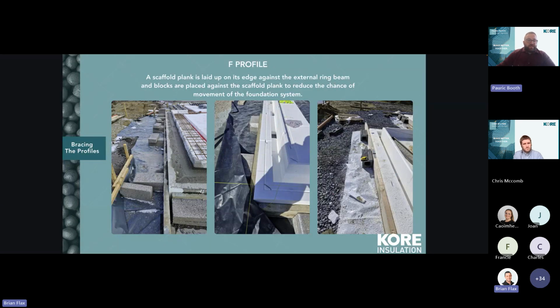So here are just different examples of scaffold plank laid, as I said, against the external ring beam, and blocks are placed against the scaffold plank to reduce the chance of movement of the foundation system.